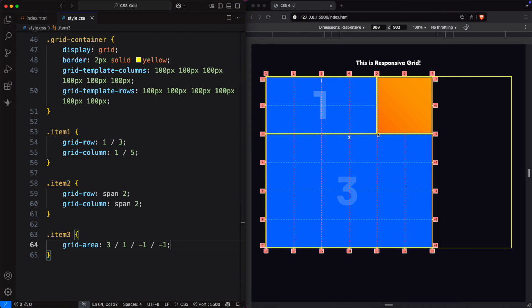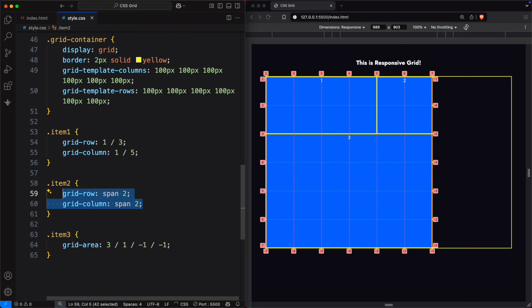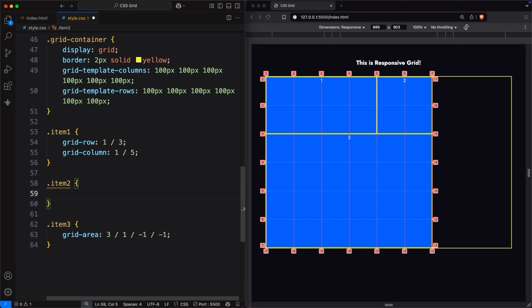Before CSS Grid, layering items on top of each other was difficult. For example, if I want item 2 to sit in the middle, touching both item 1 and item 3, I'd have to use absolute positioning and adjust the item's position. But with CSS Grid, it's much easier to position items exactly where you want.